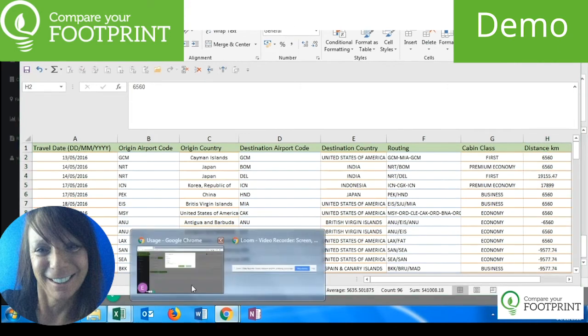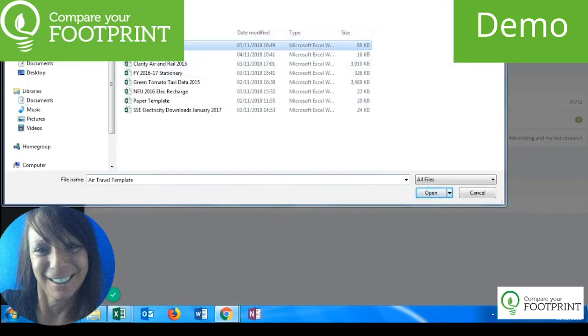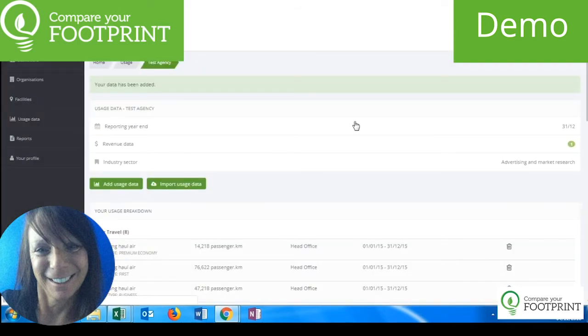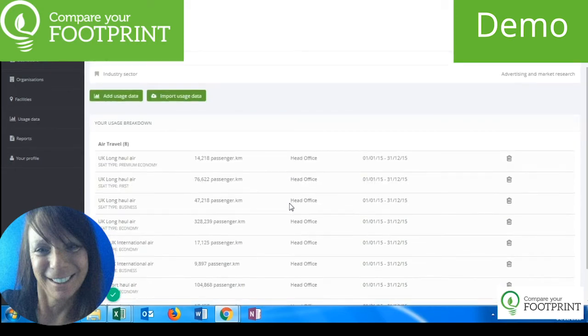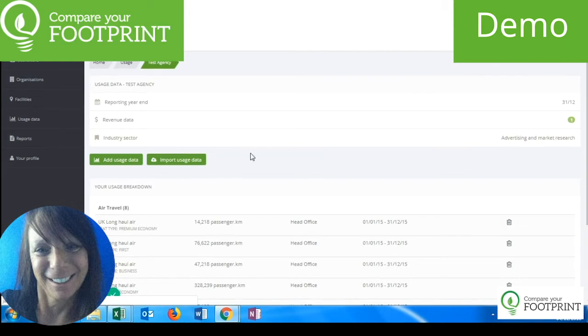I'm going to go back to Compare Your Footprint, and I'm going to upload the file. Okay, open, start import. Okay, so Compare Your Footprint has read in all those different entries, which were individual flights, and wrapped them up to be defined according to certain criteria, which are the haulage and the seat class. So for each haulage type and seat class, we have passenger kilometres. So that's how you import air travel data using a spreadsheet.